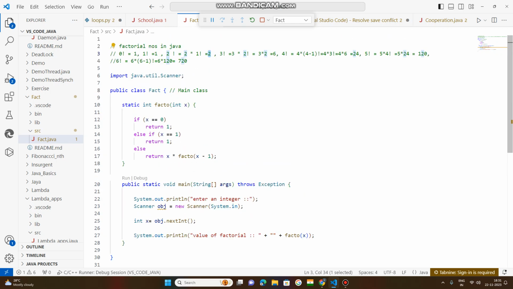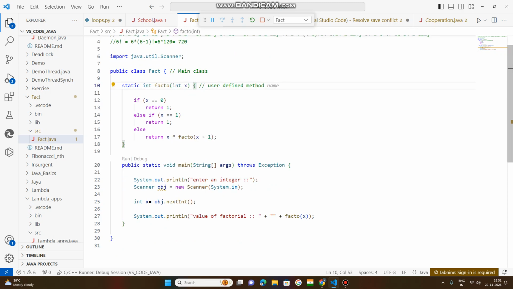So this method is a user defined method, and it will be called from another method. Called where? In the main method. This factorial method is being called in your main method. The compiler always looks for the main method, and then whatever lines of instructions are there, they will be executed one by one.